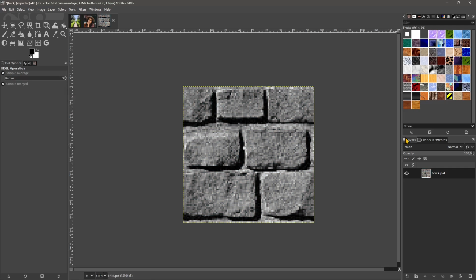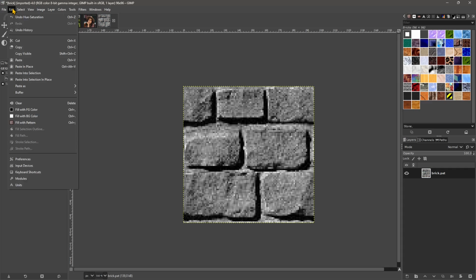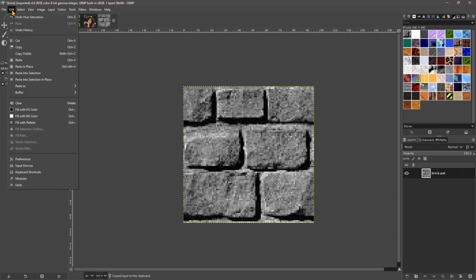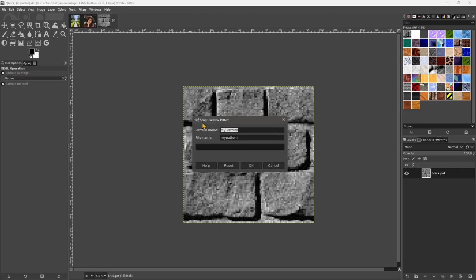Okay, so I can save this now as a new pattern, a customized pattern. To do this is really simple. We need to go to edit, and we need to go to copy. So we can copy everything on the screen, and then we go again to edit, and we can do paste as new pattern. We did a similar thing with the brush. So now it's going to create a new pattern.